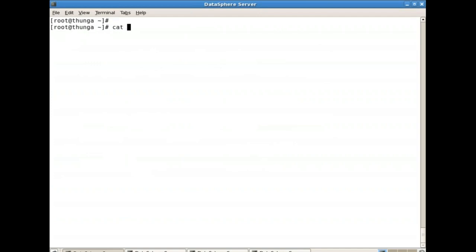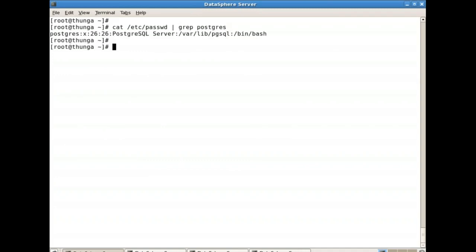By default, we got a user at operating system level by name Postgres. So this is the default name. OS user Postgres is the owner of the software. So let us log in as Postgres user.